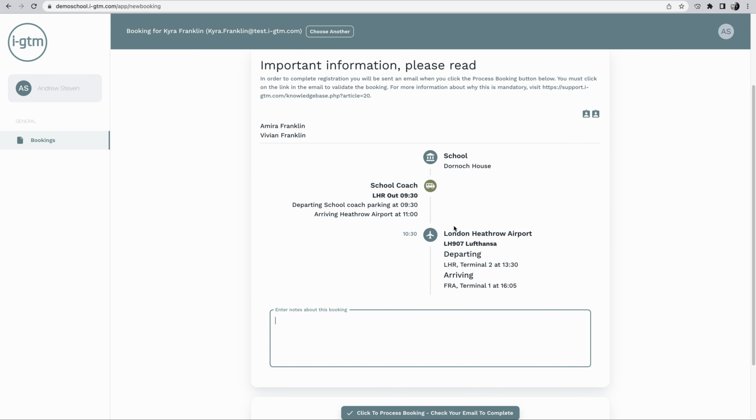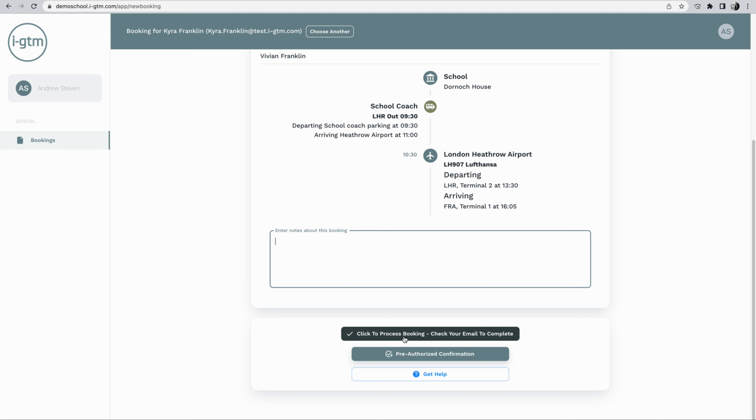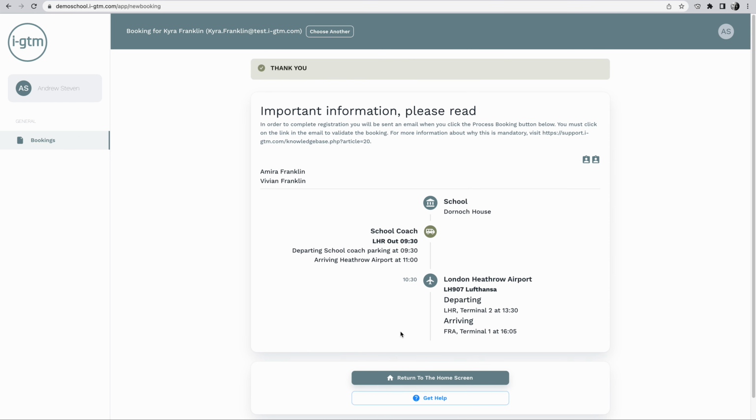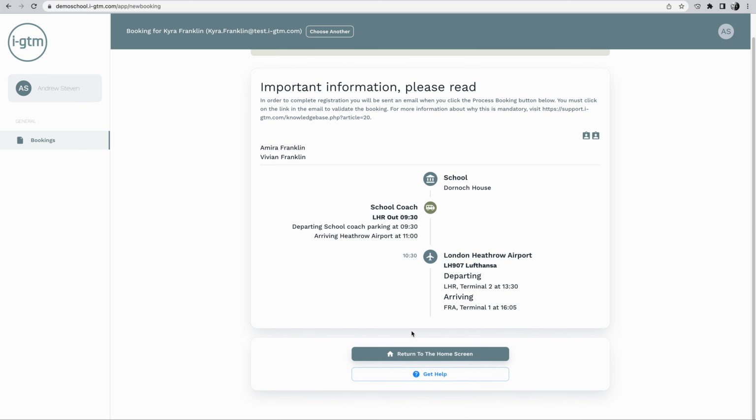So again, we can click to process, which will send an email to the parent asking them to authorize that booking, or indeed we can just pre-authorize it on behalf of the parent. I'll click to process the booking. That's going to send an email to the parent, which the parent can then click on the link to authorize that, or indeed, if they don't authorize it, they can click on the other link to say it's not authorized.